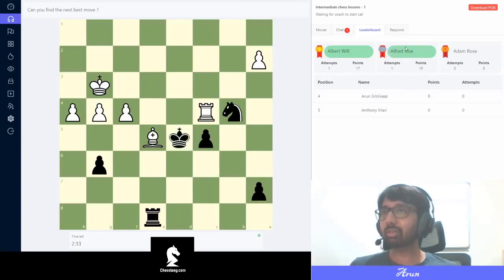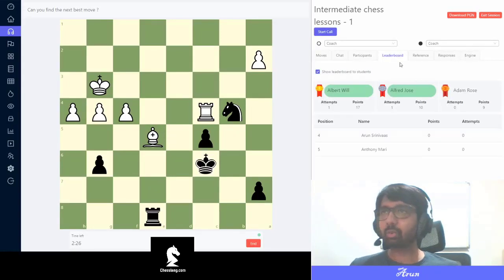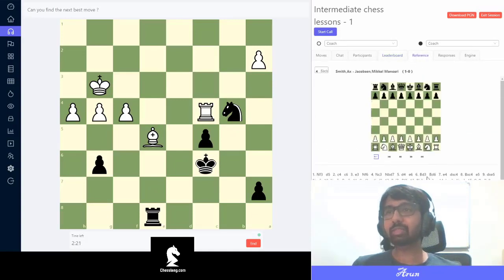And you can see the green button kind of effect on top of the names, which basically indicates that the student has solved the puzzle. So this way you can use your own puzzles to ask questions to the students.